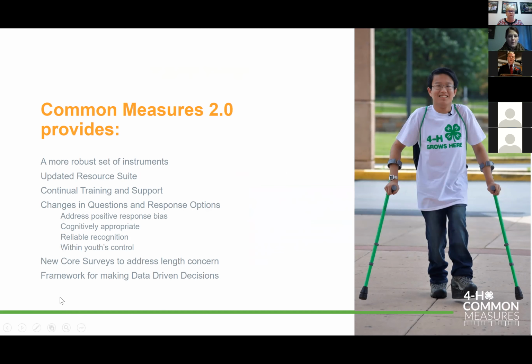And then we created a framework for making data-driven decisions. We wanted to help you take that data to drive decisions that are going to impact your programs, make them stronger, and make them better.